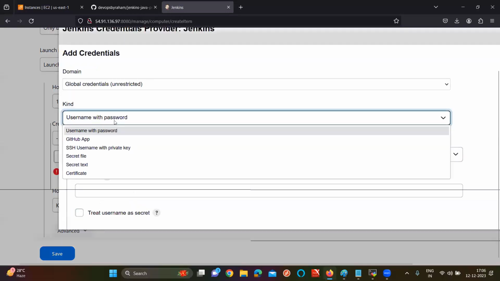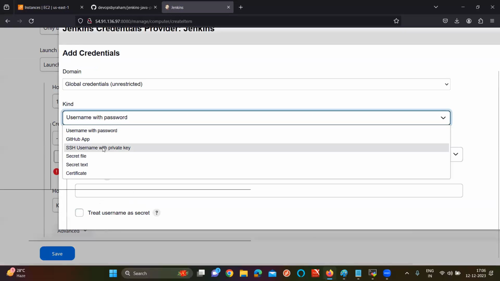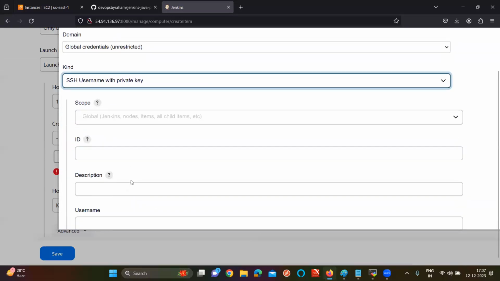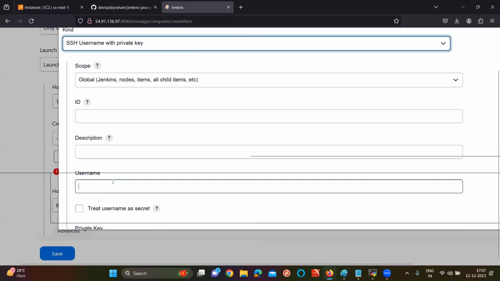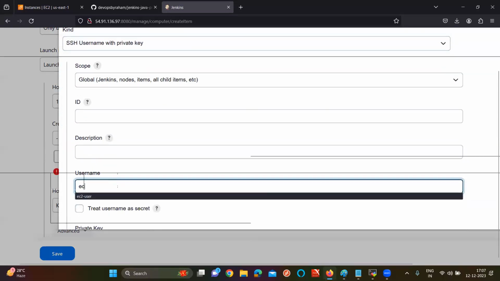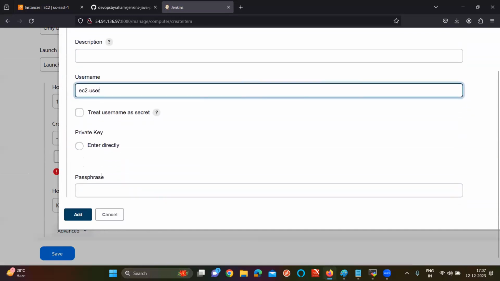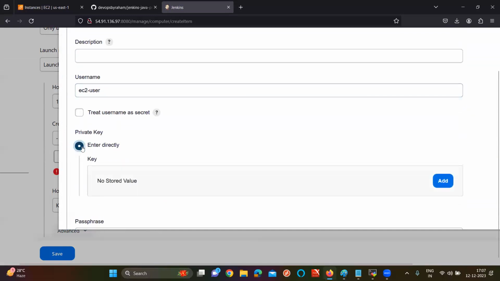Now I am going to give username with private key. Are we having a PEM file for our server? We can use our PEM file as SSH username with private key. You need to select this one. Tell me what is the username here? ec2-user. This is the username. And if you go to private key, click on enter directly, click on add.